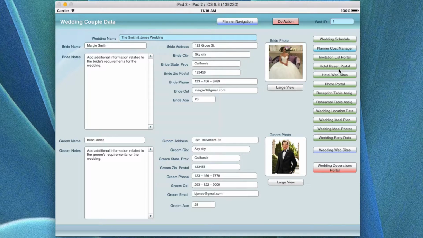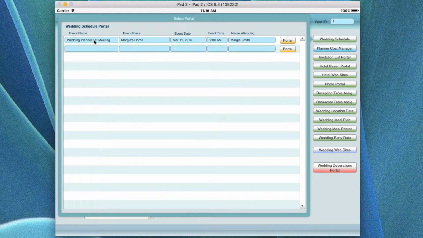Now, for example, if we go in and we're going to start with the wedding schedule, you're adding the event name for the wedding schedule, the event place, the event date, the time, and name of the attendees. And this is similar to the invitation listing, only this is a scheduling system. Now, we explained in the last video that you're scheduling any events that are going to occur.